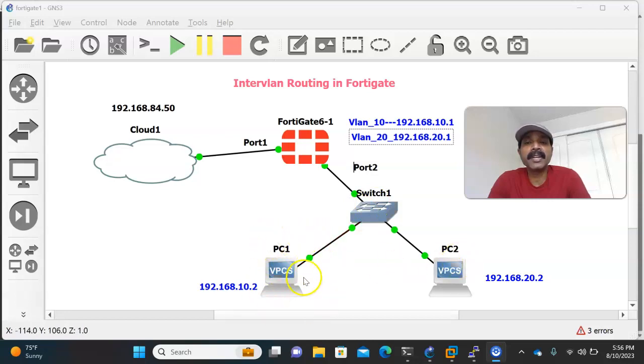So PC1 is in VLAN 10, the IP is 10.2, and PC2 is in VLAN 20, the IP will be 20.2, and the gateway for both of these PCs I am going to configure in the FortiGate firewall. So first let us configure the management interface, port 1, because I am going to show you how we can configure the inter-VLAN routing through the GUI. Okay, so for that let us configure the management interface and set this IP.